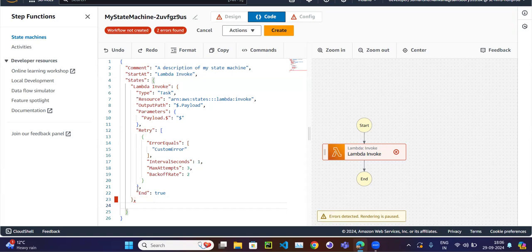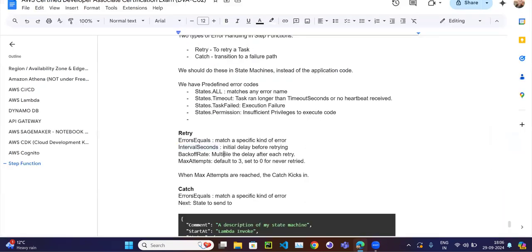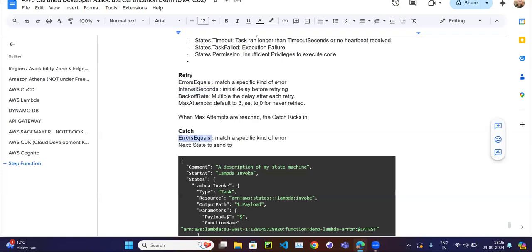Retry is how many retries you can do. In a catch block, we can mention what happens when all the retries have been done. Let's suppose the max attempt is 3. When it has attempted 3 times and still fails, it goes to the catch block. In the catch block itself, there are two parameters, one is ErrorEquals, one is Next. It checks which error I got, and then what action I need to perform next. Next means maybe the next state, just a Pass state, just to print something, right? So we are going to do that.